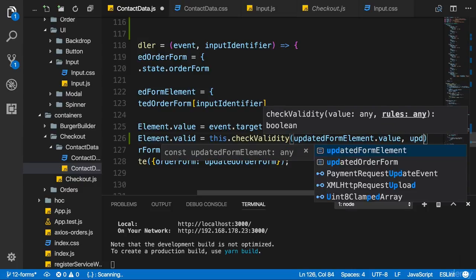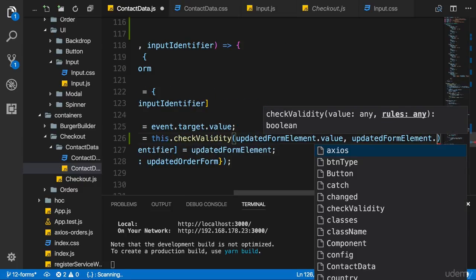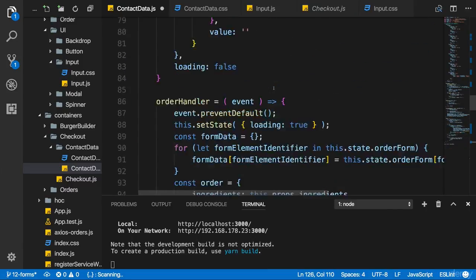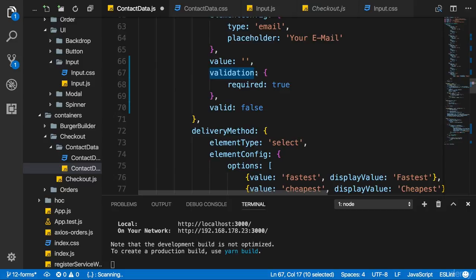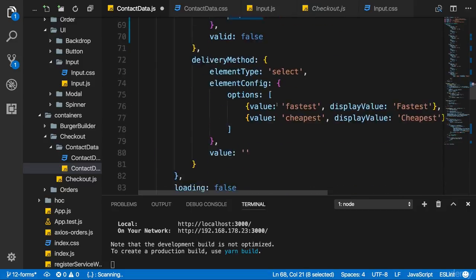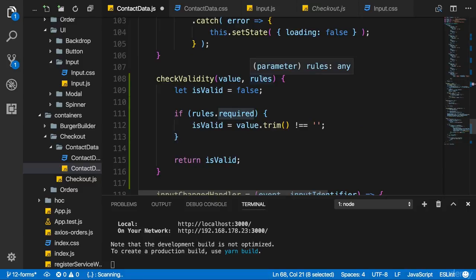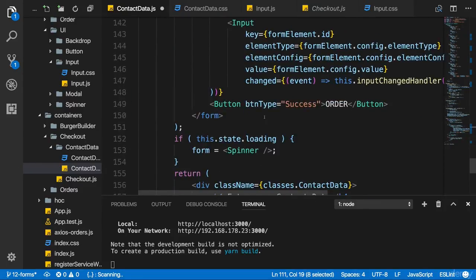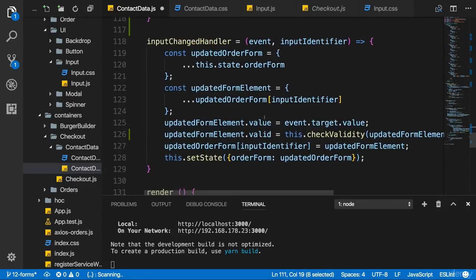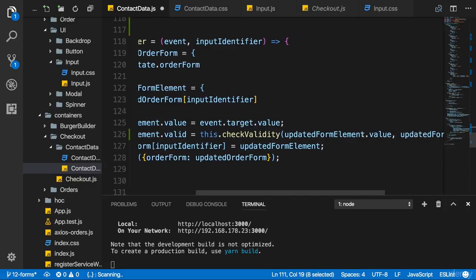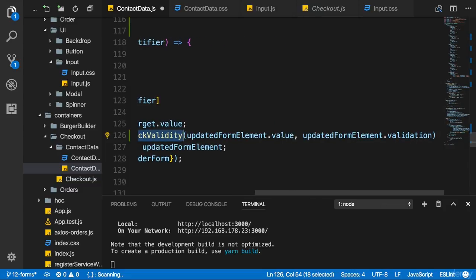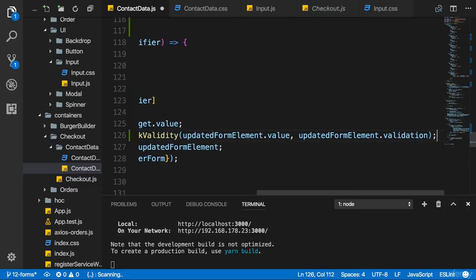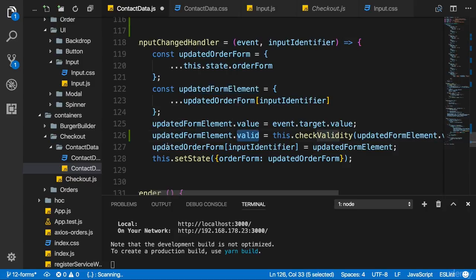And of course, I want to pass my updated form element validation object, which is just my rules. So validation here has, for example, a required property, and that is what I check for in check validity. I see if my rules object has a required property and if the value of that property is truish or is treated as true. So now with that set up, we should be able to check for that and set valid to true or false. Because keep in mind that this check validity returns true or false. So we store the result of this check in the valid property.